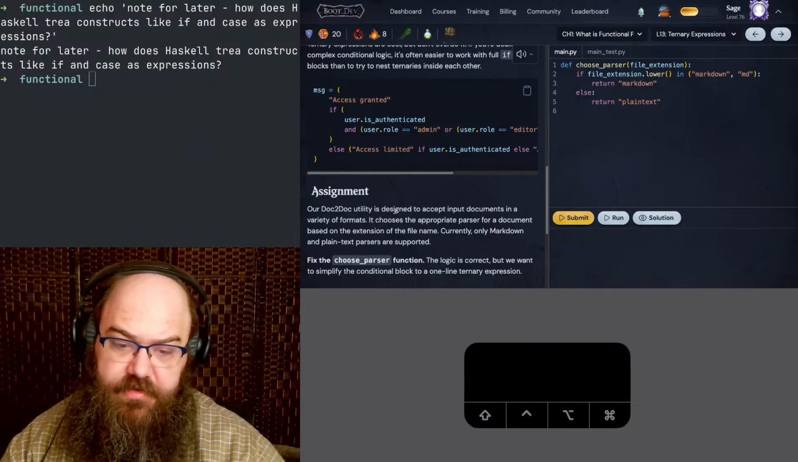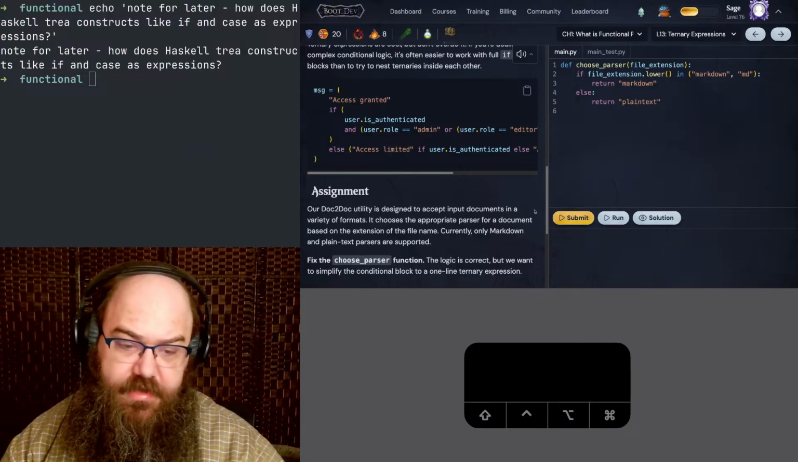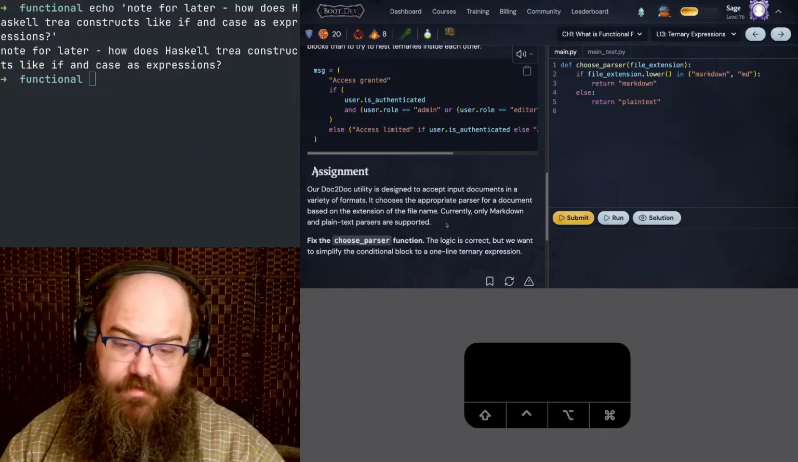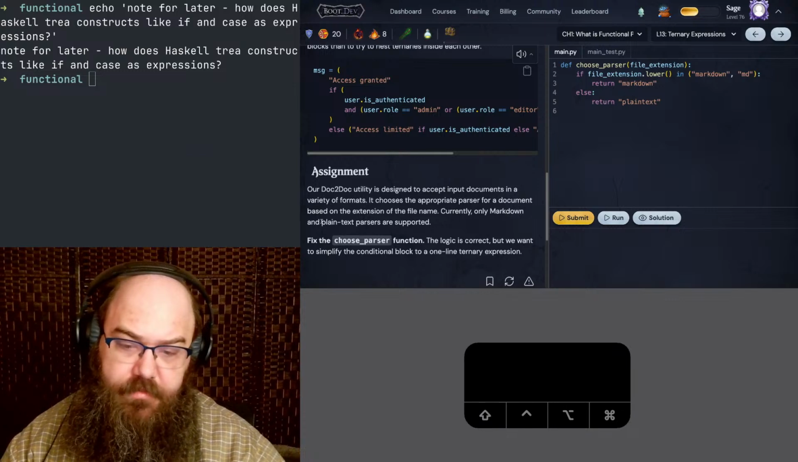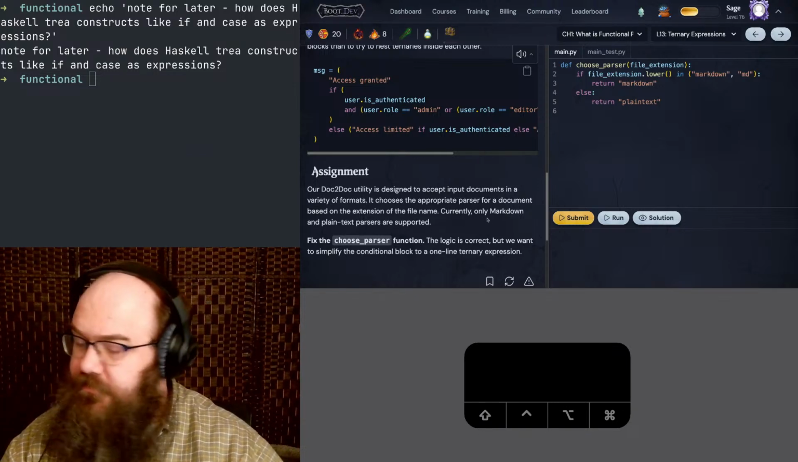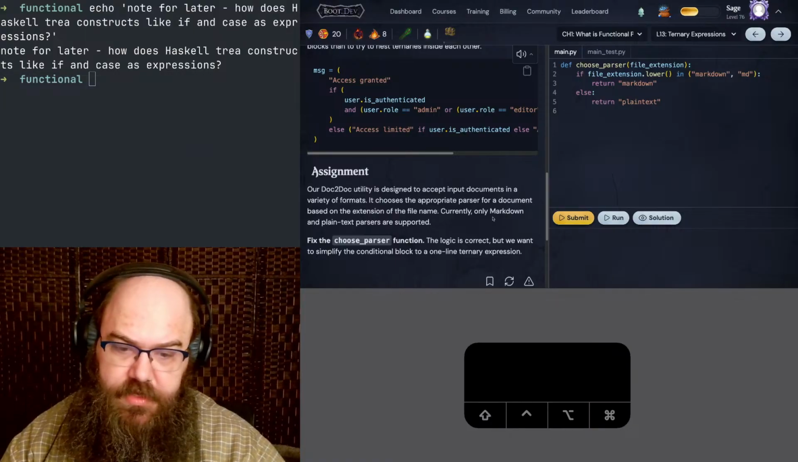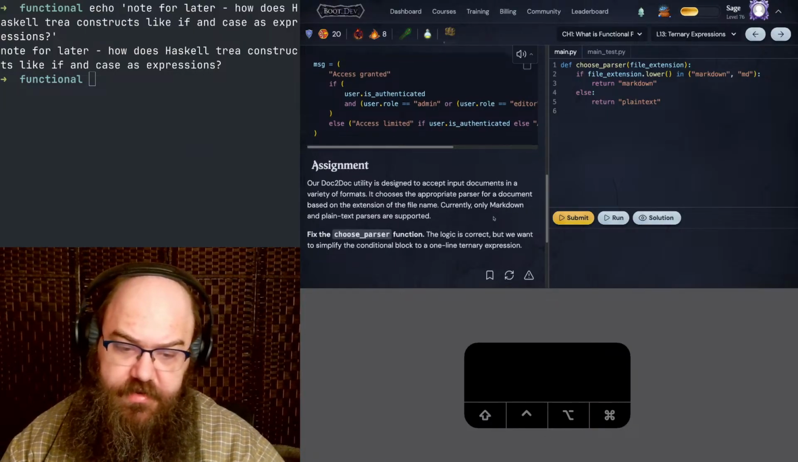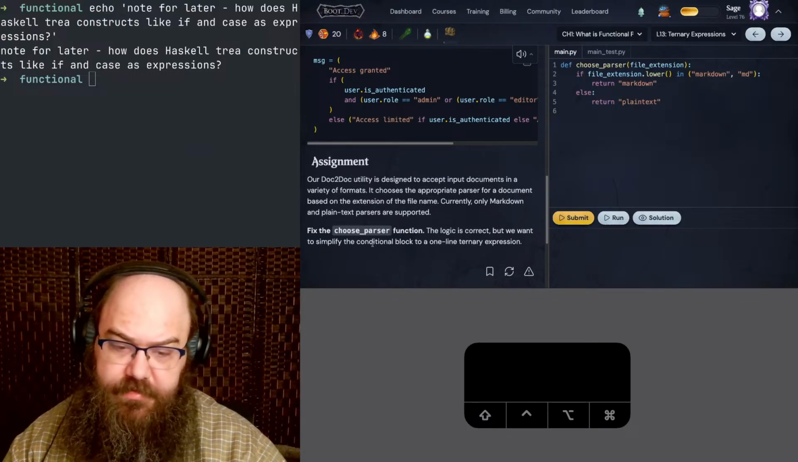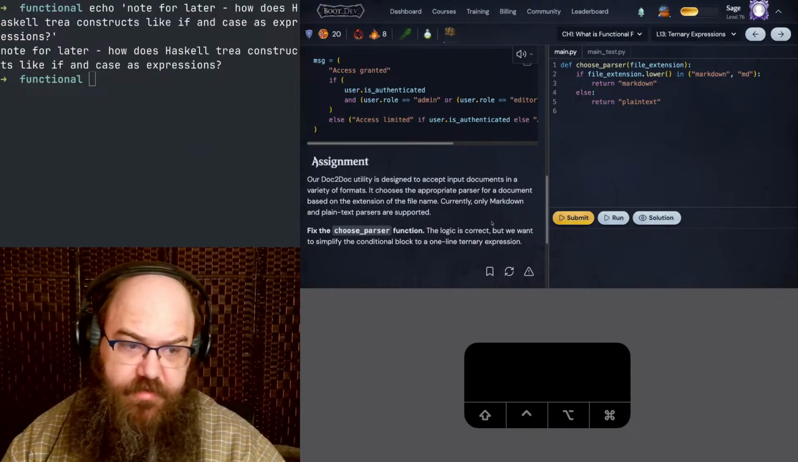Assignment. Our doc-to-doc utility is designed to accept input documents in a variety of formats. It chooses the appropriate parser for a document based on the extension of the file name. Currently, only Markdown and plain text parsers are supported. Fix the choose parser function. The logic is correct, but we want to simplify the conditional block to a one-line ternary expression.